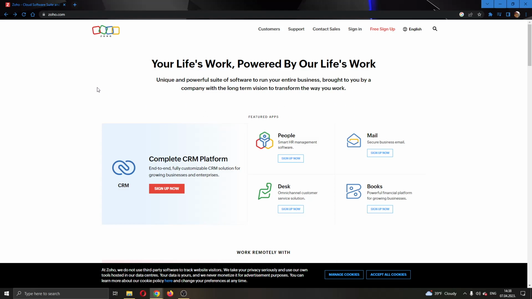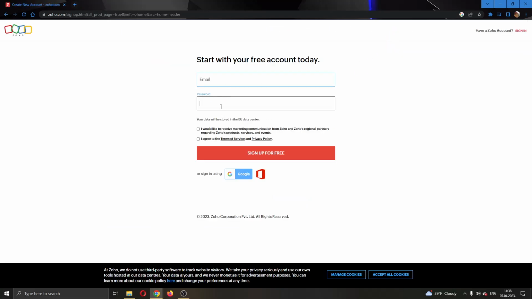The first thing you want to do guys, go ahead to the official Zoho.com website right here and log into your account. As you can see, I'm currently not logged in, but you'll be greeted by this main page when you get to Zoho. So guys, to be able to log into your account, you have to create an account. So if you do not have an account guys, you want to go right here into the upper right corner where it says free sign up.